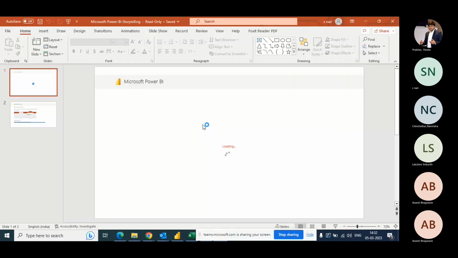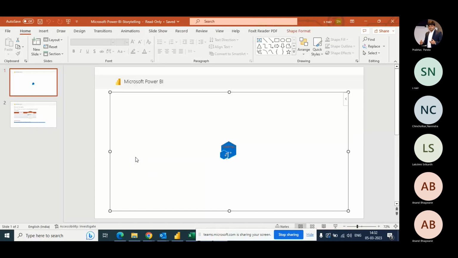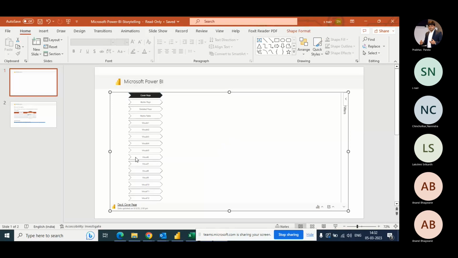Narendra, this is how we are going to bring your visuals back. Click on accept and continue. Now let me explain this story here, what it is helpful for you. Now you click on any one of the pages here.